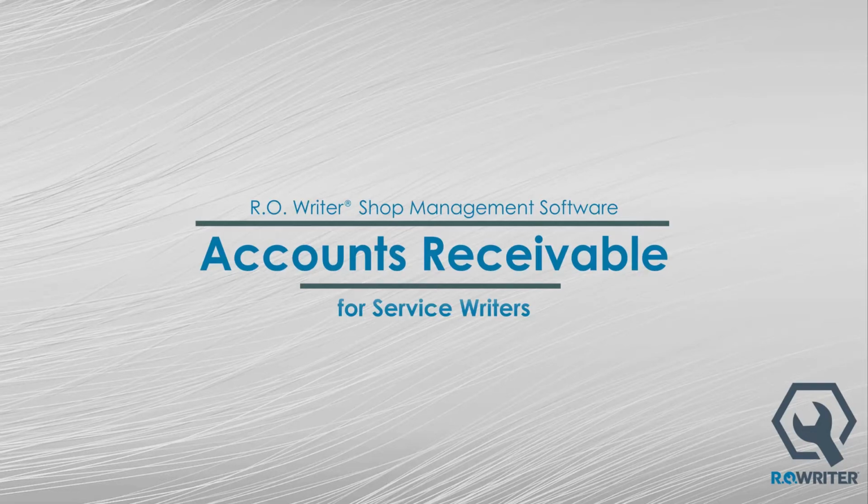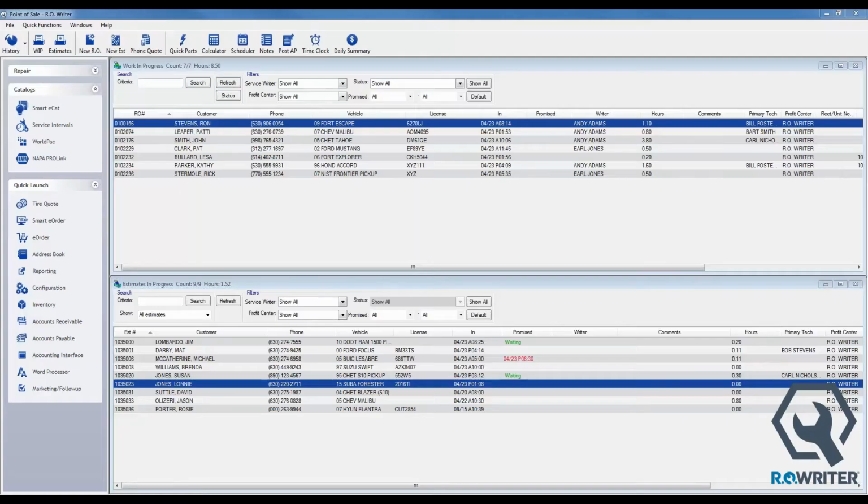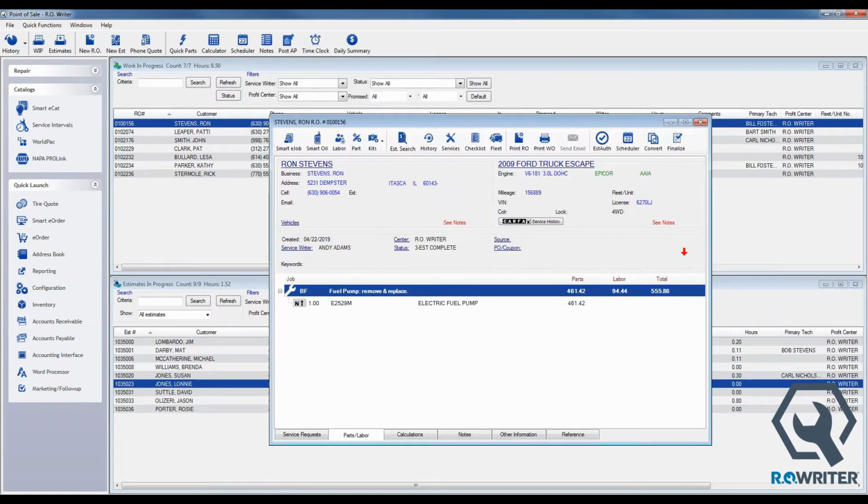Accounts receivable from a service writer perspective. I'm just looking at my main RO writer window, and down here in my work in progress, I've got Ron Stevens with his 2009 Ford Escape. Ron brought in his vehicle, and we were going to get some service done, a fuel pump, remove and replace on this.